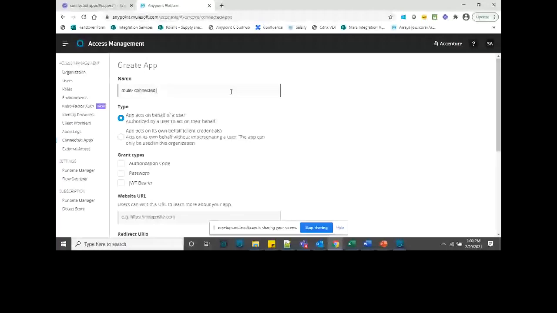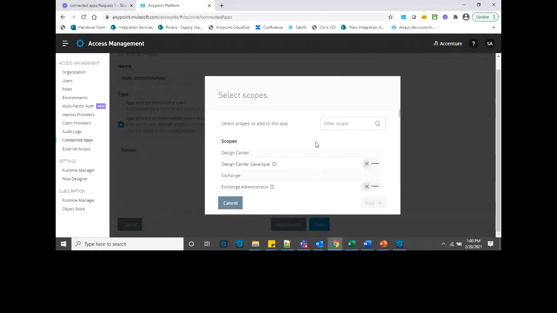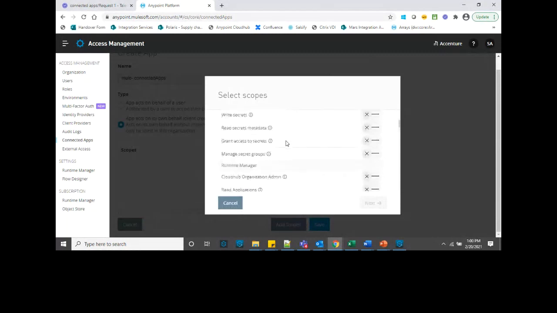I'll just give a nice name here, and credentials. And before saving it, we have to add the scopes into it. Scopes meaning we have to assign a certain level of access here. So these are all the Anypoint platform level access.